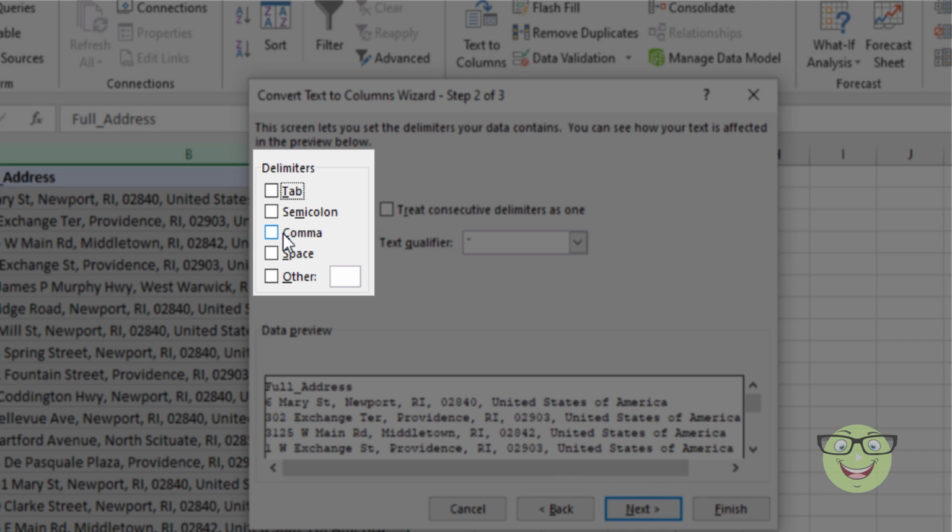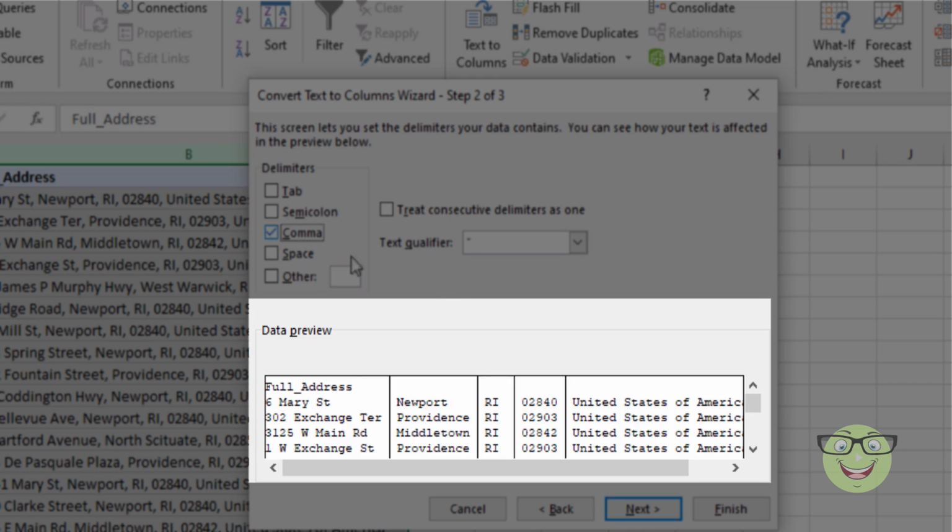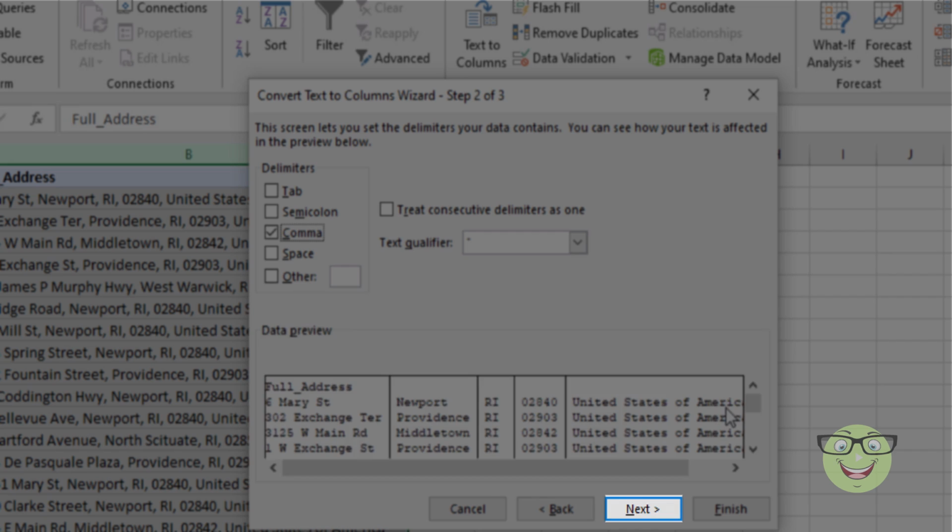Select the desired delimiter. In this example, it's comma. Notice the Data Preview section. If you are satisfied with the preview, press the Next button.